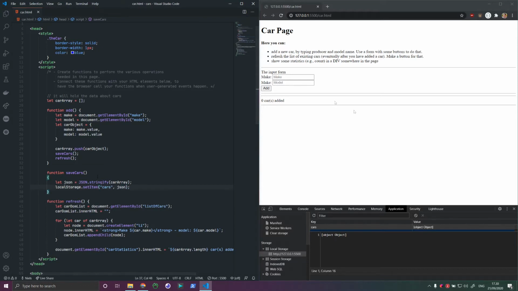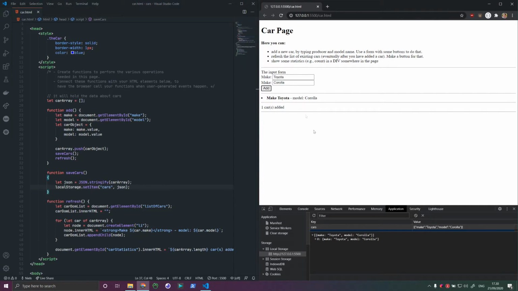Go back here now. We say Toyota Corolla and add it. And right away we can now see that instead of just having that old object that didn't work out, we instead have an array. Within the array there's one item. It has a make Toyota and model Corolla.